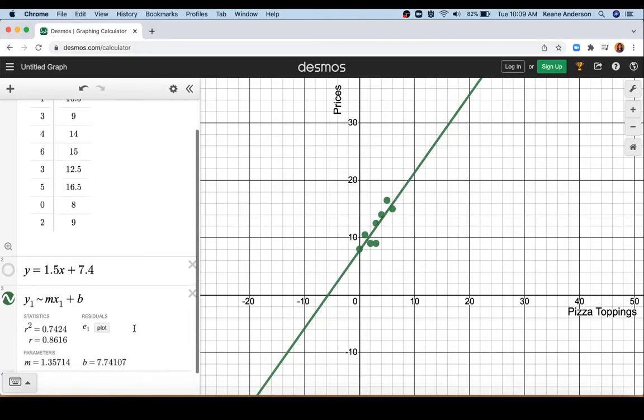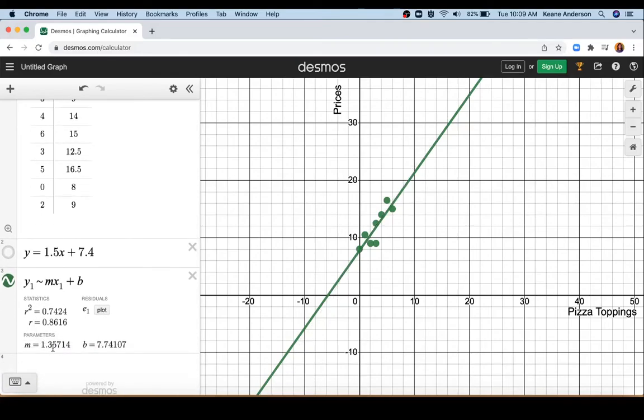Let's see the actual numbers here. So it was 1.35 instead of a 1.5 for the slope, I guess 1.4 if you round it, and then 7.7 for the y-intercept. So that makes sense. And you can see the r squared and the r values there.